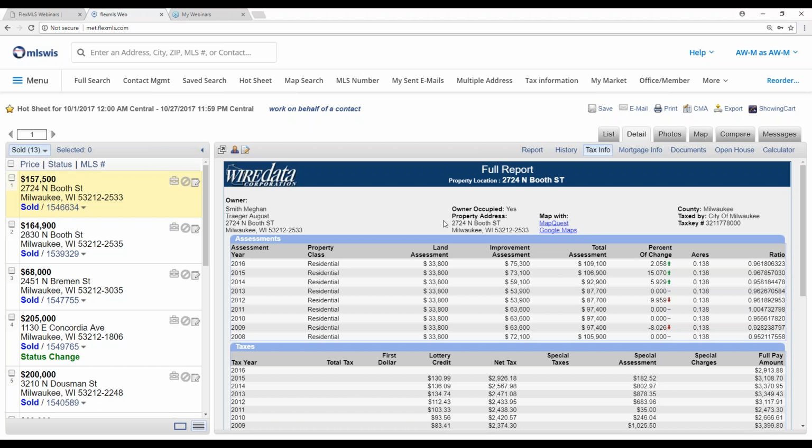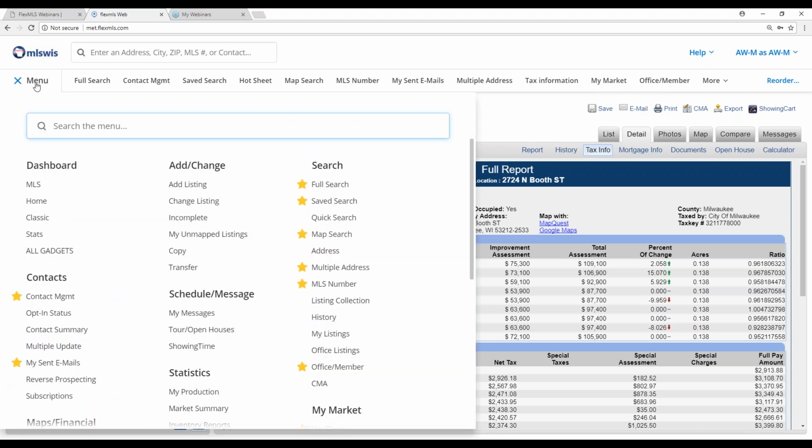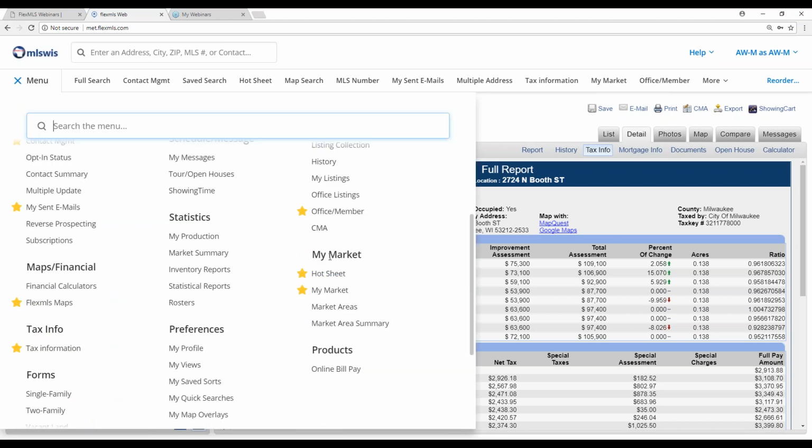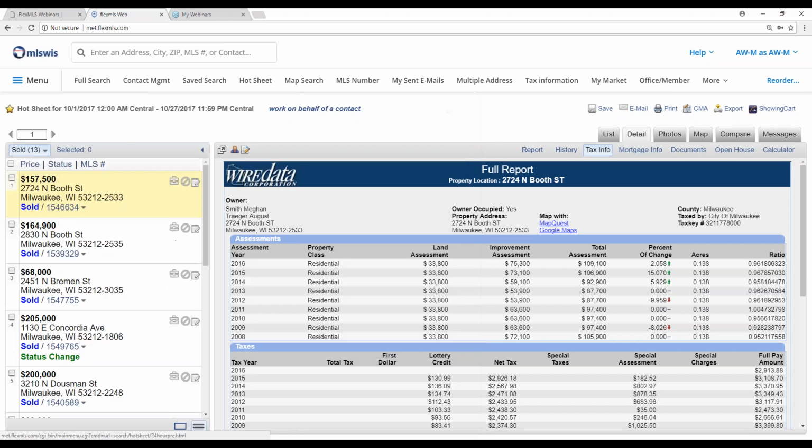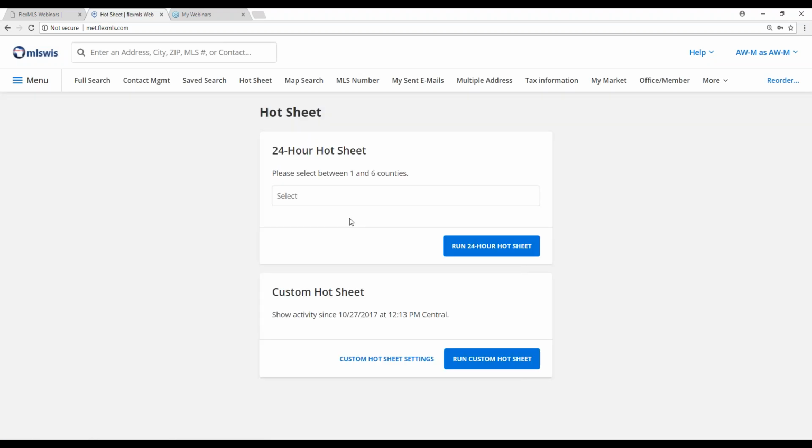Okay. So that's one type of hot sheet. The second type of hot sheet is the 24-hour standard hot sheet. So I'm going to click on Menu, and then we're going to come back underneath the My Market section and click on Hot Sheet. So we're back to this screen. So this is the hot sheet that we're focused on right now, the 24-hour hot sheet. So this, you can run it up to 6 counties at one time. This will give you all activity that happened in a particular county for a 24-hour period.